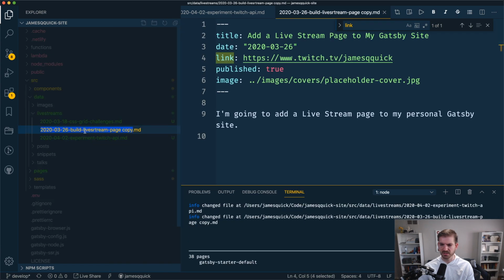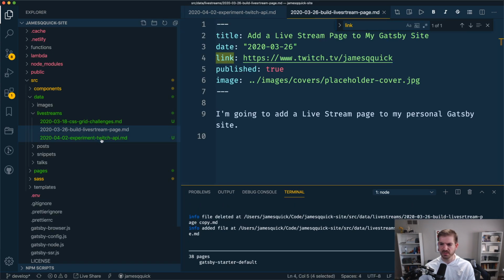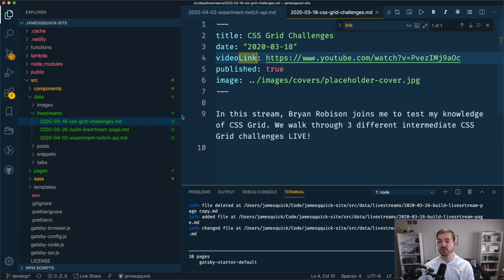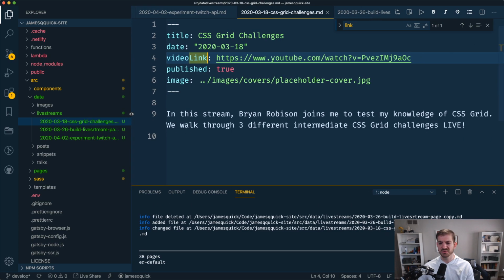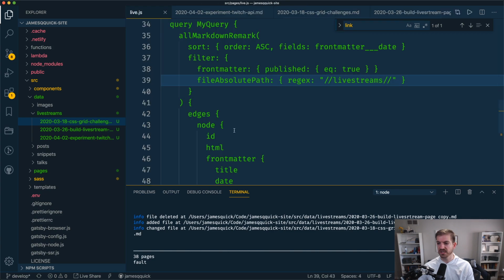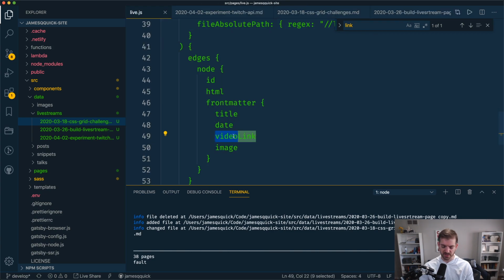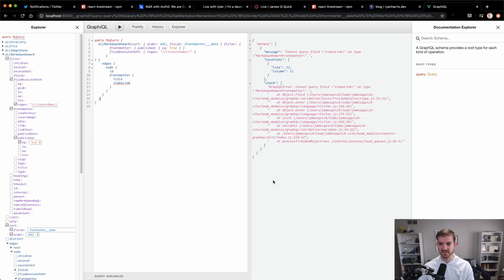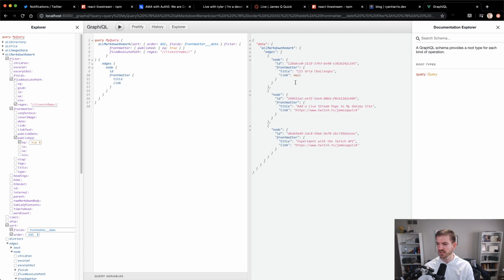And this shouldn't be copy, should be that way. Link and video link. So since I'm only using one data source, which you can split out into multiple data sources also if you want to, I can't query a property that is not on all of them, I guess. Let me see if that worked. So if I try to query link now, it likes that, and I get the link.